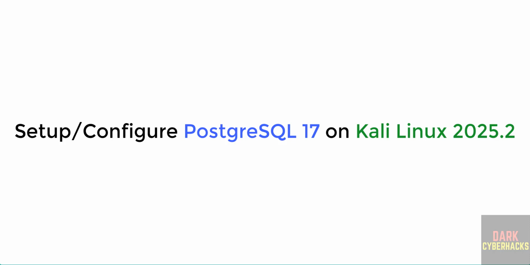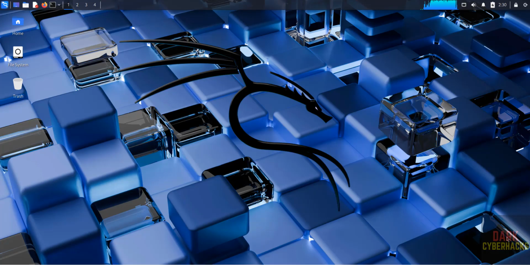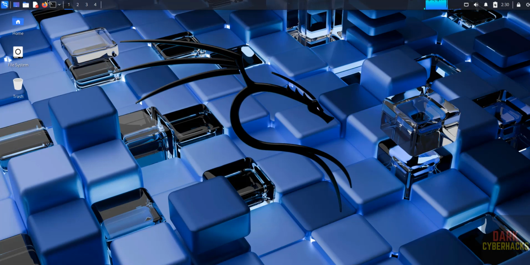Hello guys, in this video we will see how to configure or set up PostgreSQL Server 17 on Kali Linux 2025. Why are we not going to install it? Because PostgreSQL Server is a pre-installed application on Kali Linux 2025.2. Okay, so first open the terminal.